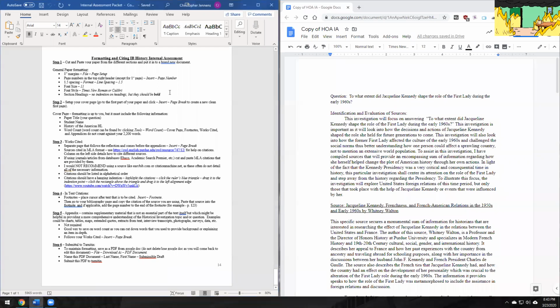And then this is the last page of your IA packet. So if you flip to the very last page, this is what you will see. I'm just basically going to walk through it. You should be able to, just reading it, be able to do this, but I think seeing it will help you as well, especially with a few of the steps.